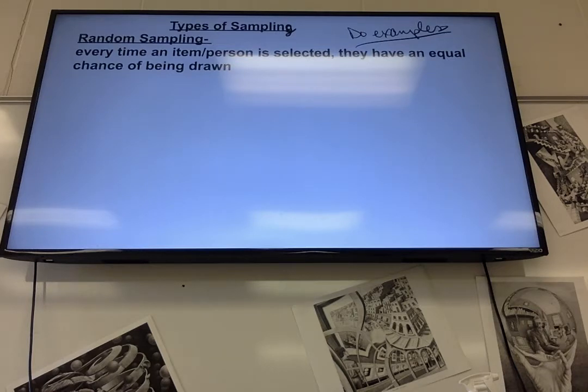Random sampling is one of those examples like when they have raffle tickets and they put all the numbers in a pot and they reach in and pull one out. That's random sampling. Maybe like lottery tickets, how they get those numbers.